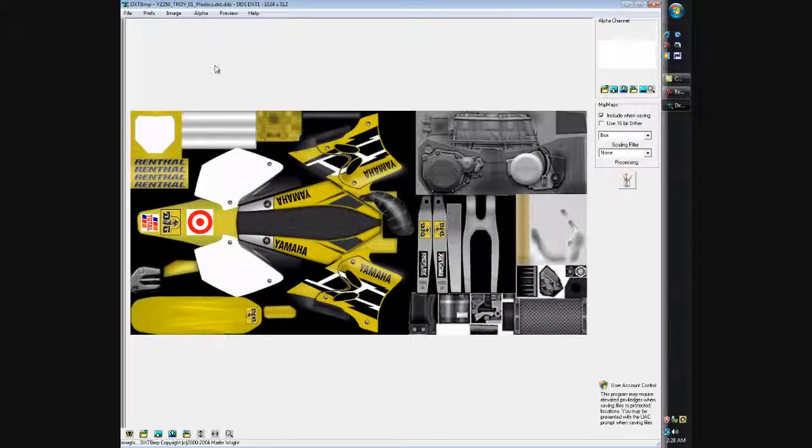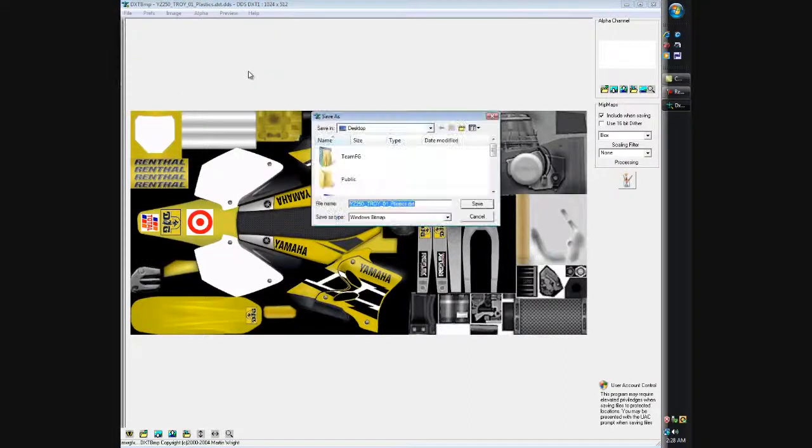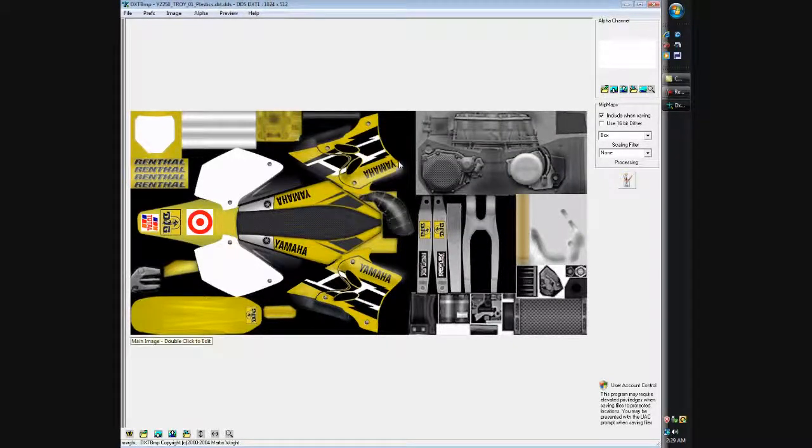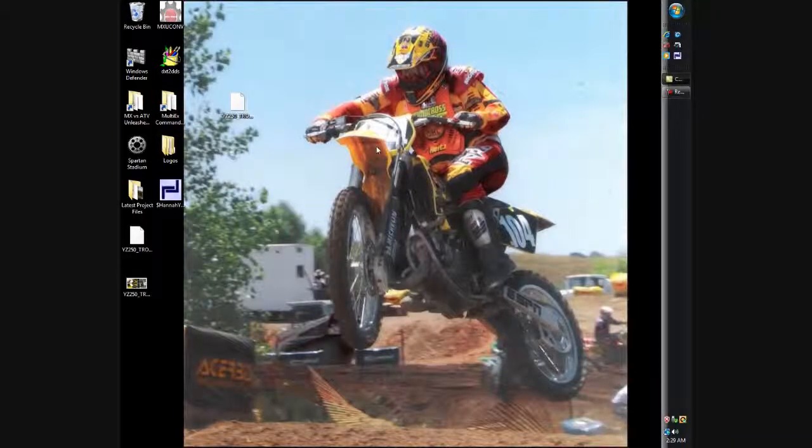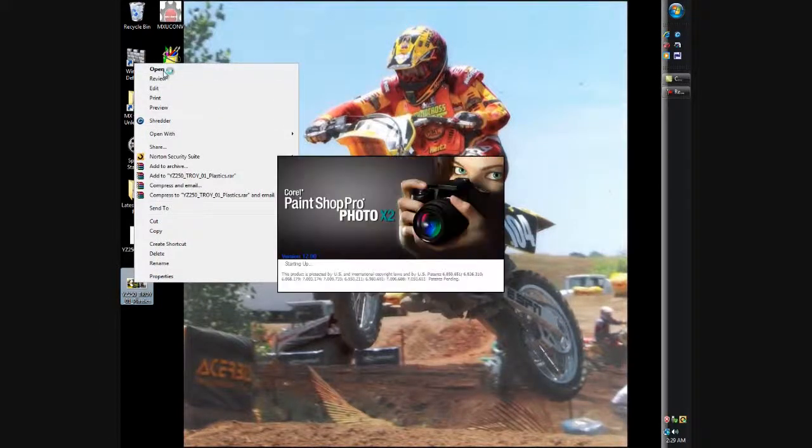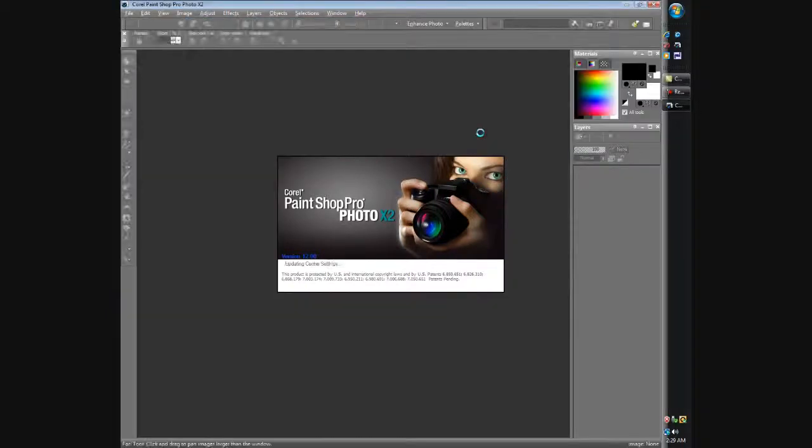Okay, now you have to save it so you can open it in Photoshop. So save as 24-bit BMP images. Now before you save it, come over here and get rid of the DXT at the end, so it just says plastics, and click save. So I save it to my desktop. It's saved as a BMP. Now it's ready to be opened in Photoshop, but I use Corel, same difference.